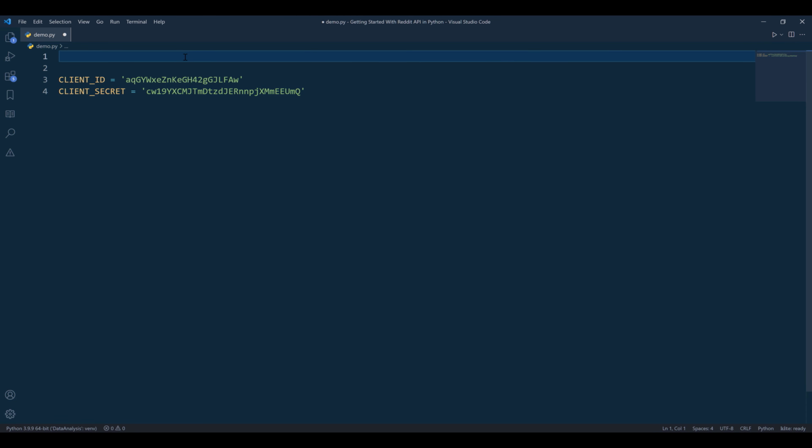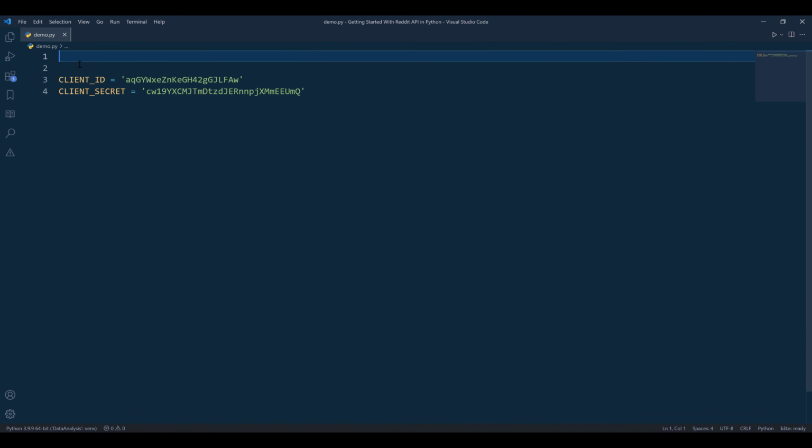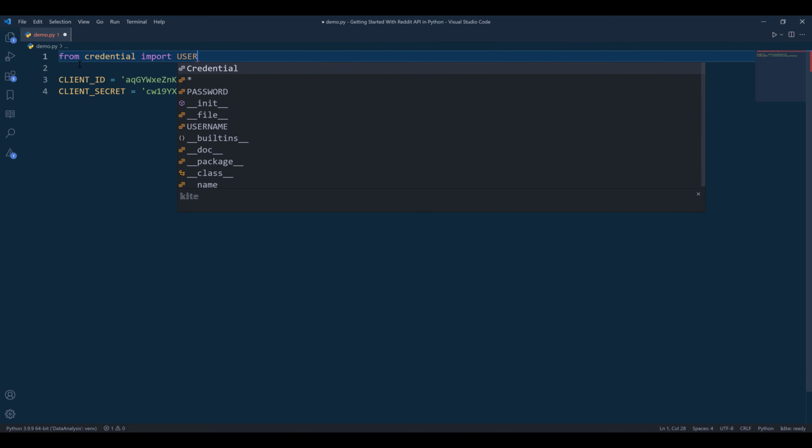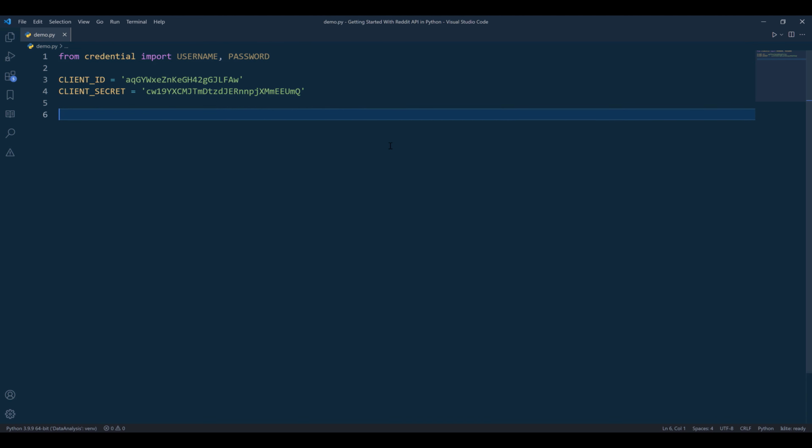I also need to import my username and my password for my account. I did create a Python script to store my credentials, so I'm going to take this module. Actually, from credential, I want to import my username variable and password variable. And that's everything we need for now to connect to Reddit's API.